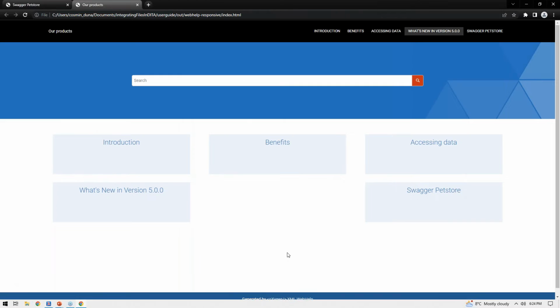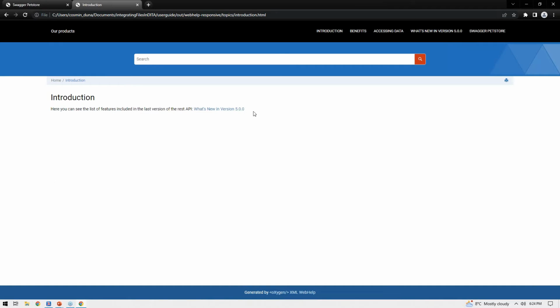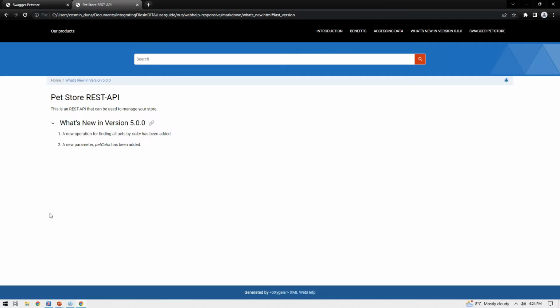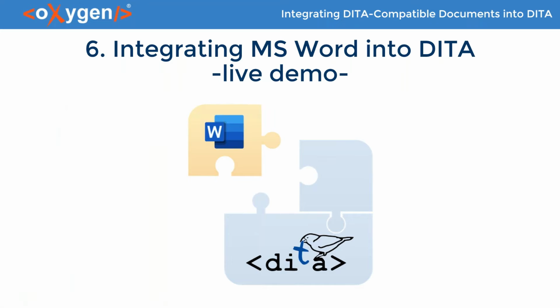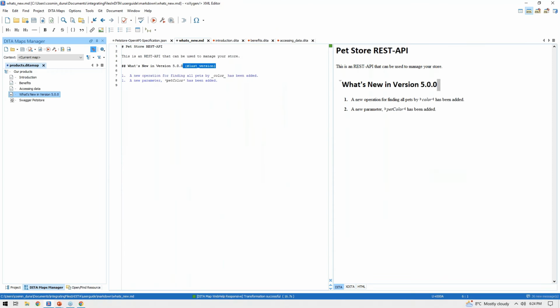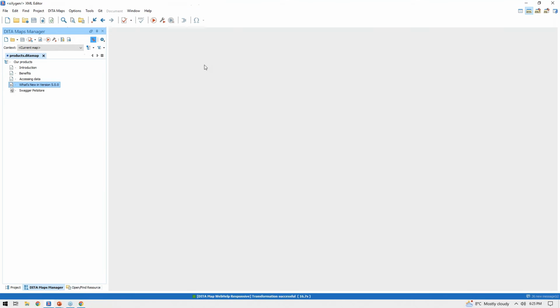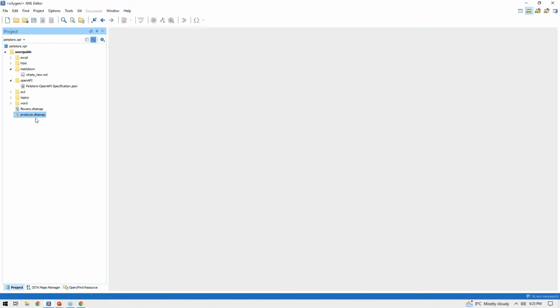Okay, you can see the reference is here and is valid, and this is the web help resulting from Markdown. Now, what about integrating Microsoft Word? I also prepared a live demonstration for this one. I will close the old files. And open another DITA map sample.